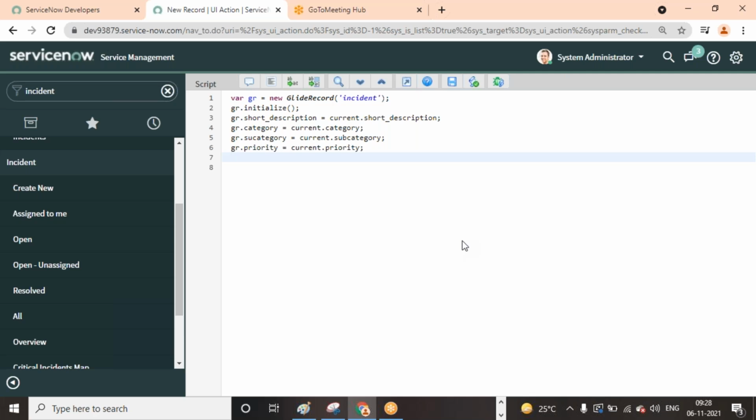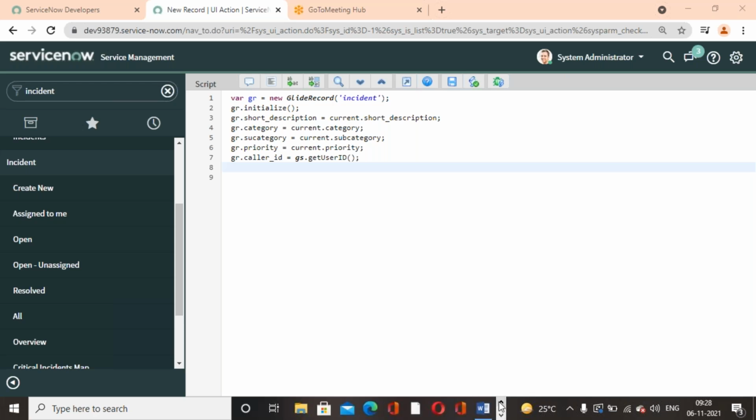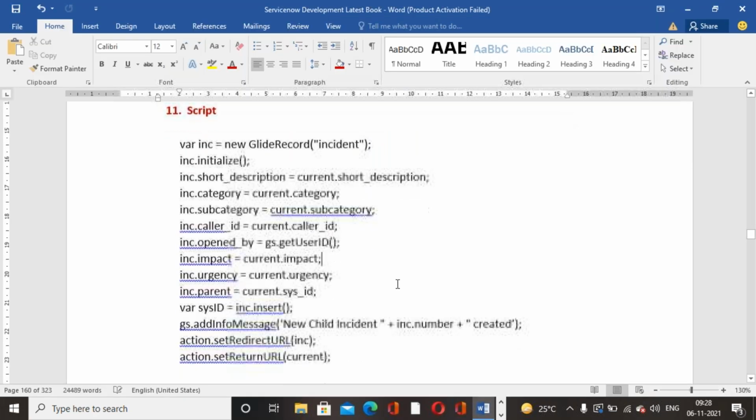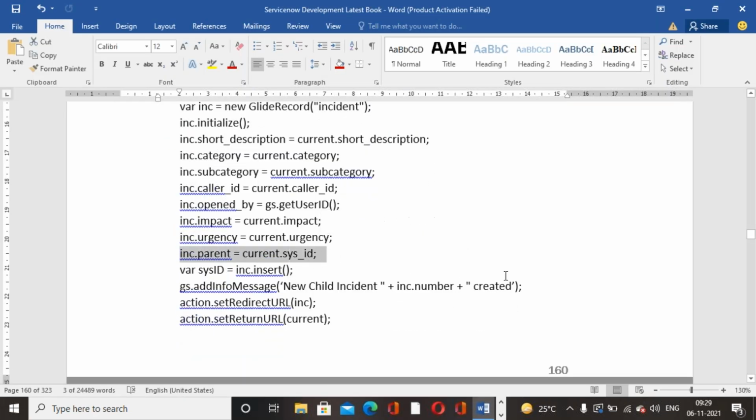And next one is I want to copy caller ID also. So caller ID is nothing but whoever clicked on the button, that person created the incident ticket, right? So in this case, first of all, I need to get the current login user ID. So gr dot caller ID equal to gs dot get user ID. So get user ID will get the current login ID and set it into the caller ID field, and you can fulfill the remaining details.